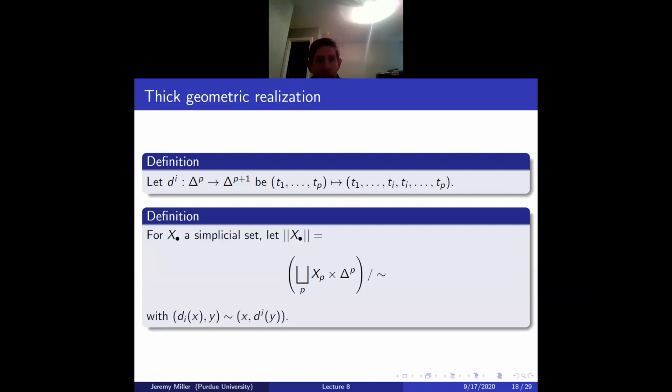Then there's a thick geometric realization, and there are a few ways of describing it. One is to use the formula from before, but only identify a simplex with its boundary. Another way is to take your simplicial set, use the forgetful functor to forget it down to a semi-simplicial set, and then realize it as a semi-simplicial set.